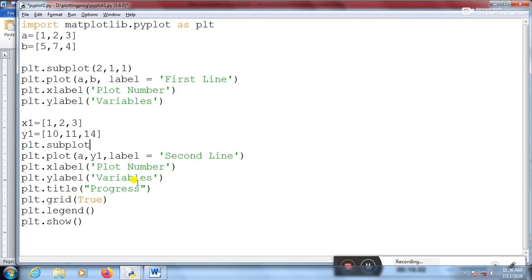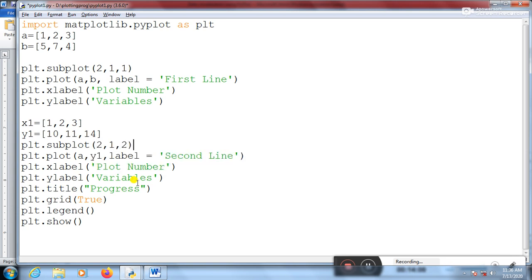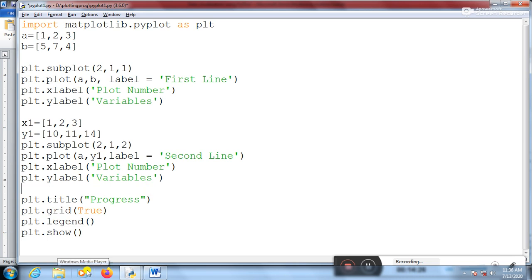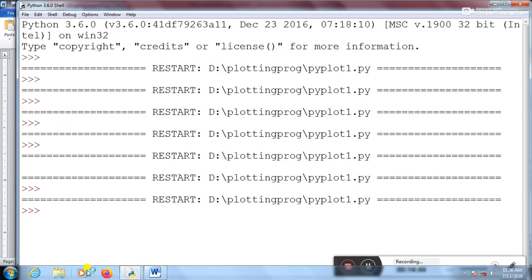Okay, so keep this in mind. The very first thing is the number of rows, number of columns, and then the index number of that particular plot. These are used for a complete graph. That means I am defining it for a complete graph. Okay, let's run. Now let's see what it displays this time. Again, things will be opened in a new window.